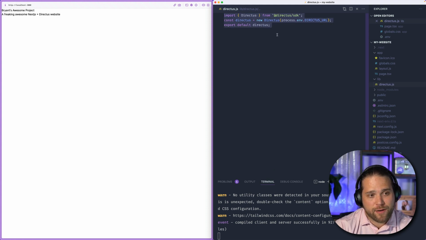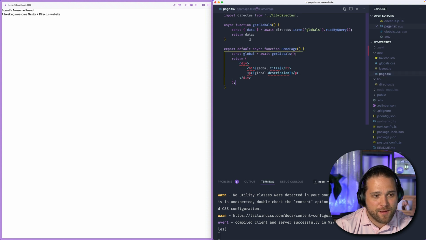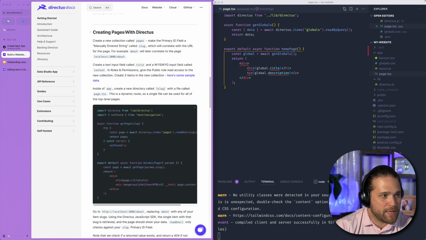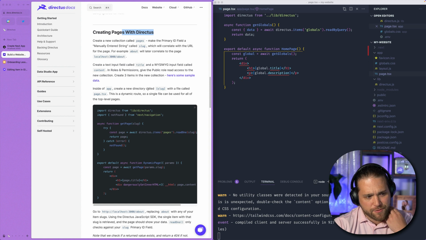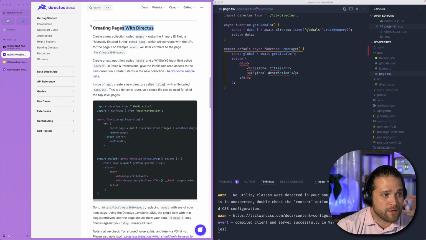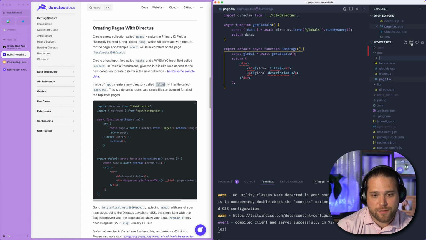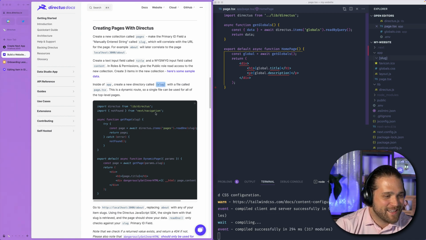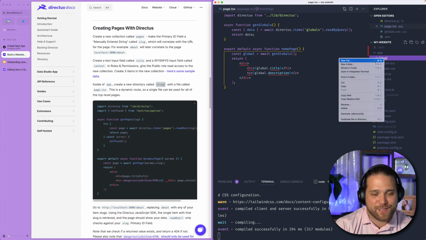So I import it, create a new instance, export it out, and then we run a function just to grab the data. Now, if we go back to Mr. Kevin's guide, creating pages with Directus. So this one is nice in that we're grabbing dynamic data using the new directory called slug. All right, so let's try this and see how far we get. Again, somebody please take up this cause and help me with my Next.js.